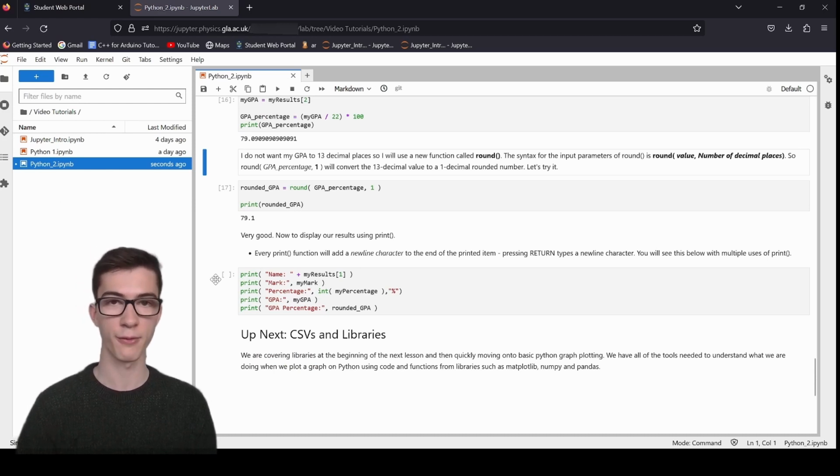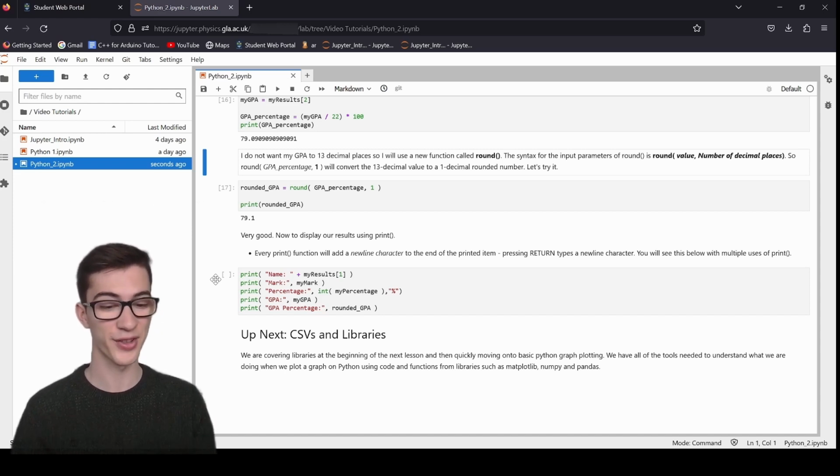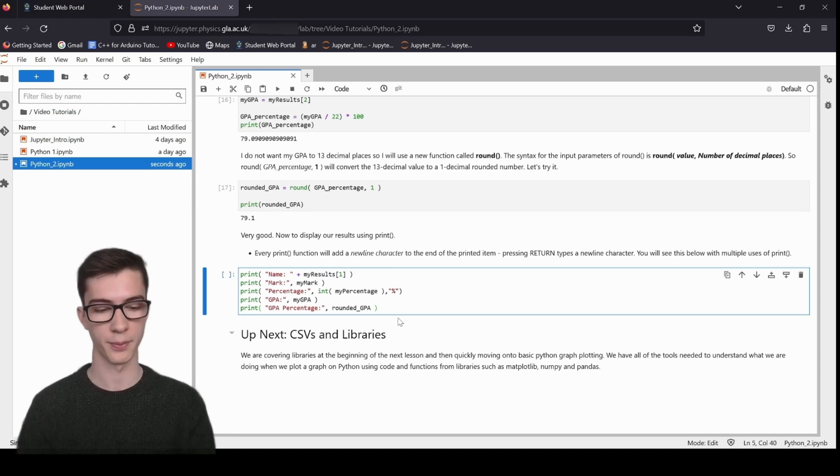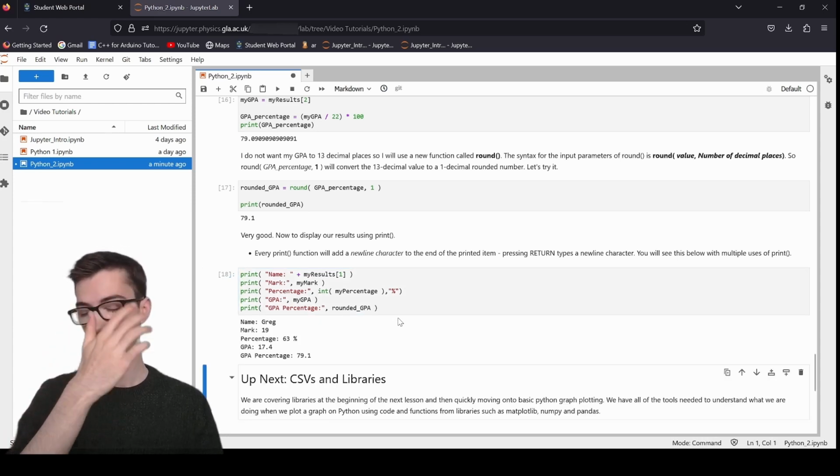Every print function, this is another thing about print, will add a new line character to the end of the printed item. This is like pressing return. Pressing return types a new line character every time you press it, unless you're on Google, in which case it just searches, or maybe the new line character determines this. Never mind, I don't work at Google. So you'll see below, with multiple cases of print, it's going to put each thing on a new line. So when we execute this, there we go.